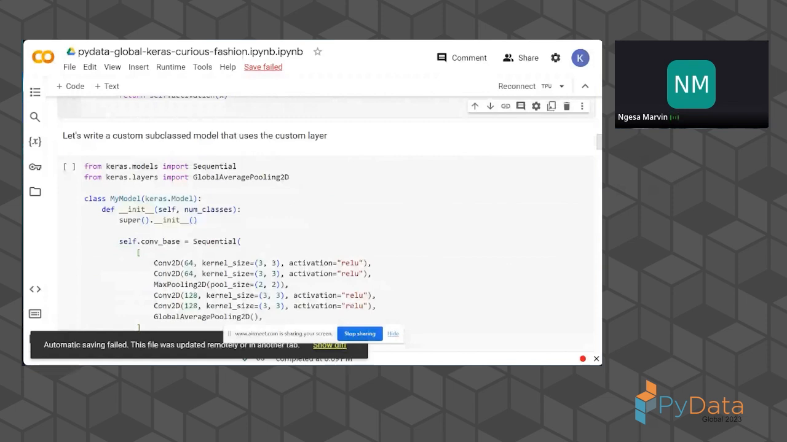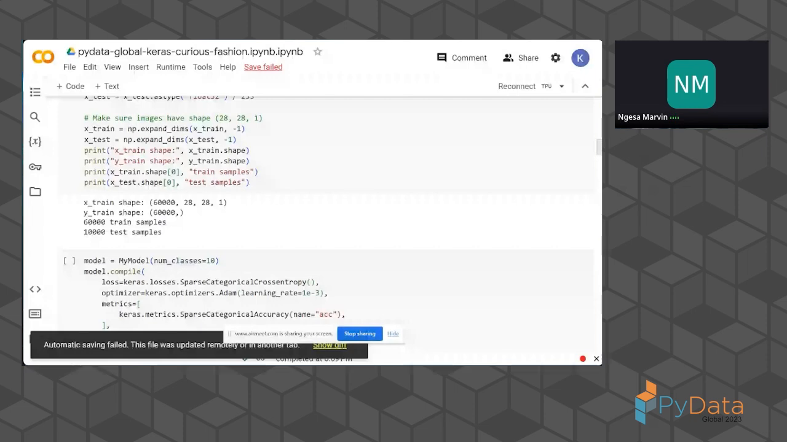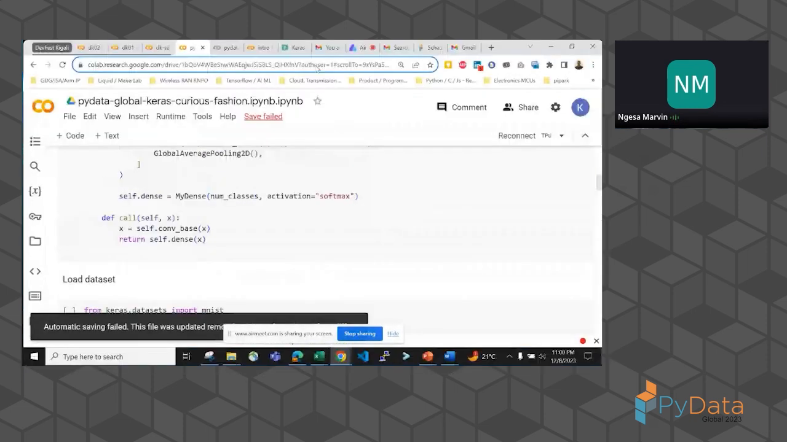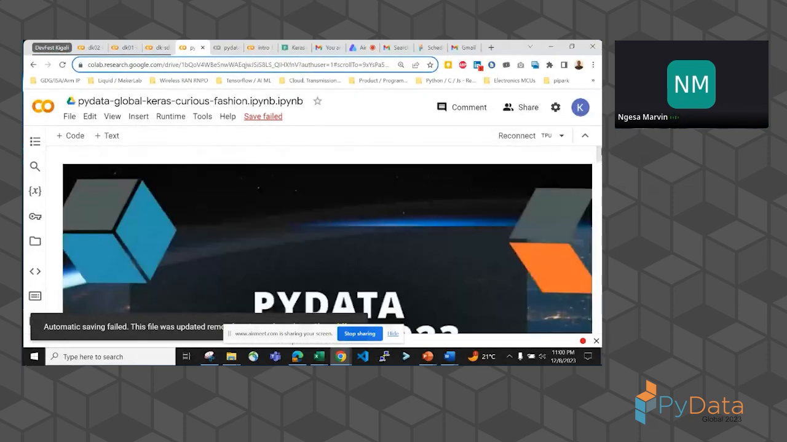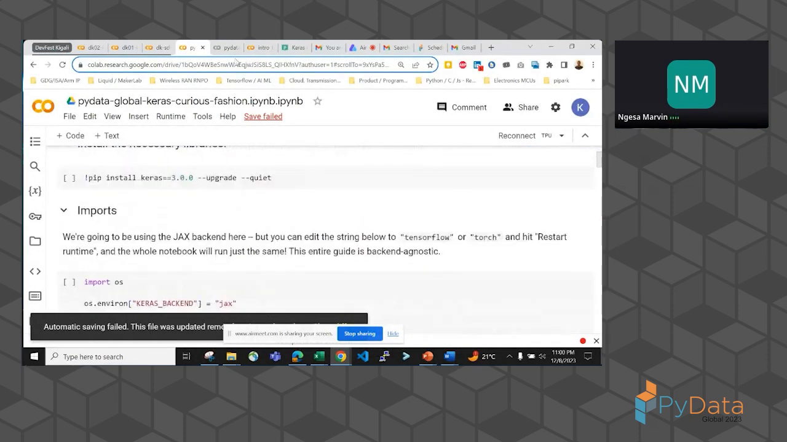You can also go ahead and subclass a model, then use them in the subclass model that you're creating. And then at the end of it, you can load some data and do some training on it. So that one is with Keras 3, and how you can run a JAX backend on it, and how you can use things like Keras ops with it.